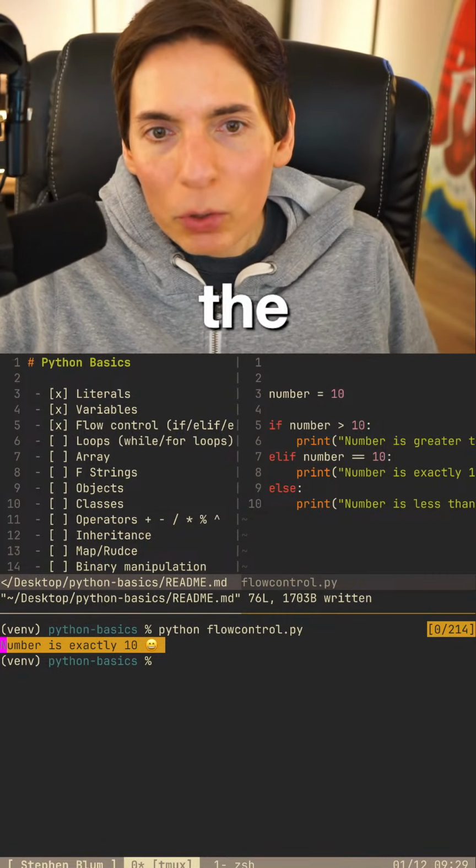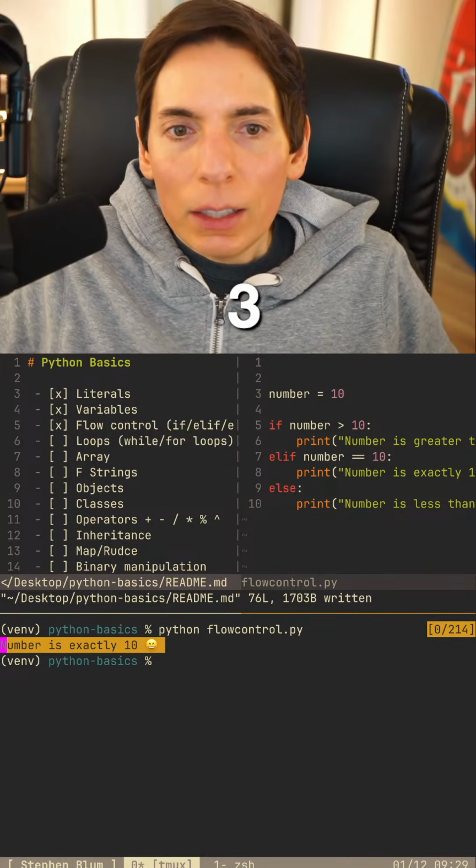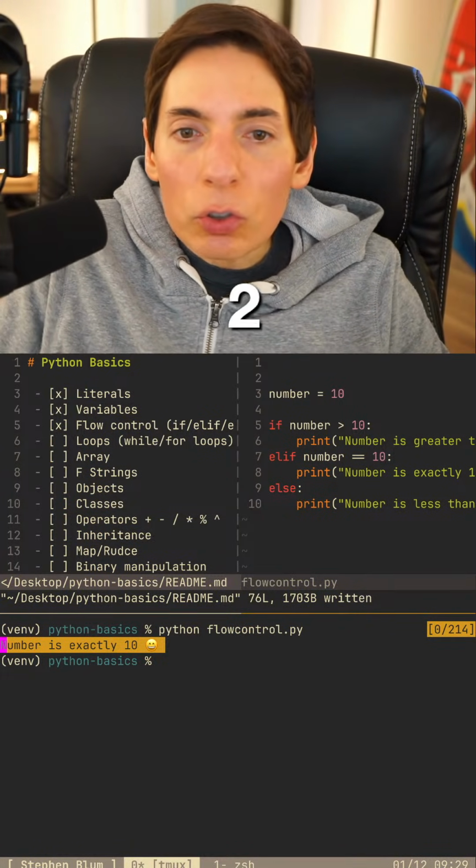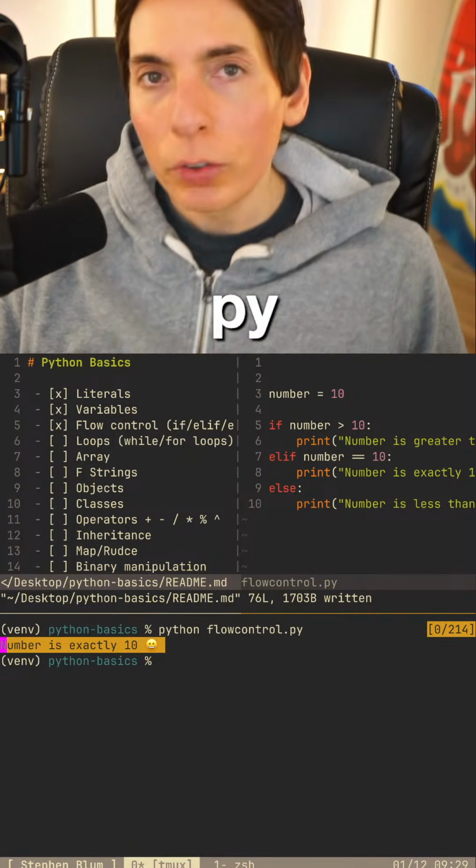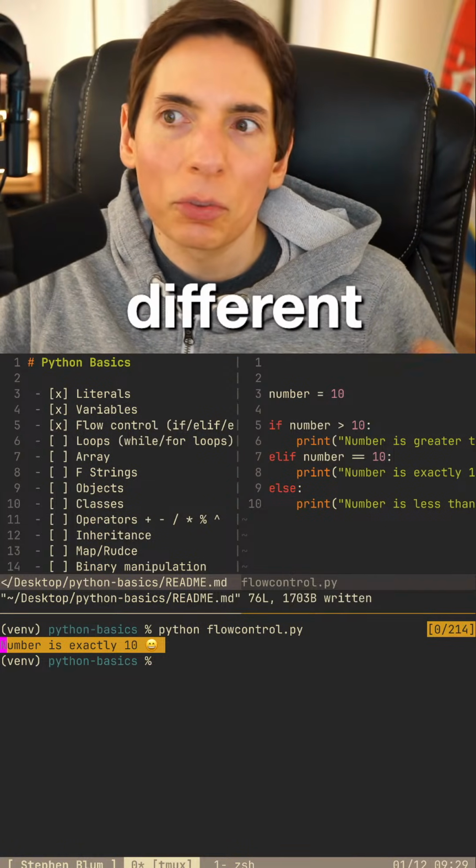What is the difference between Python and Python 3? Python 2 versus 3, they have different syntax.